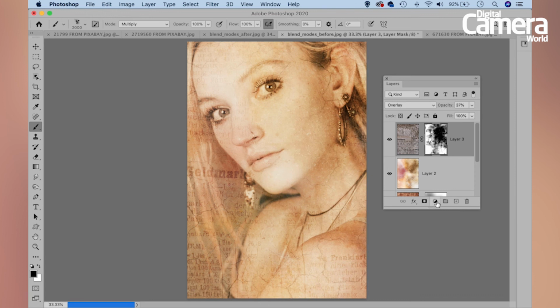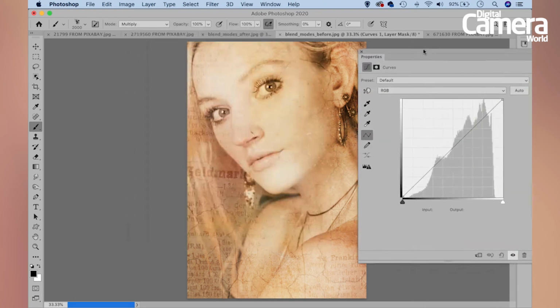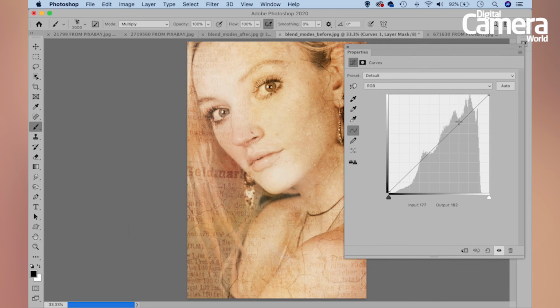Now to finish things off, I can add a tonal effect on top of everything using an adjustment layer. So I'm going to click the Create Adjustment Layer icon and choose Curves. And I think what I'll do is just lower the contrast slightly by dragging a top point downwards there and a bottom point upwards slightly like that.